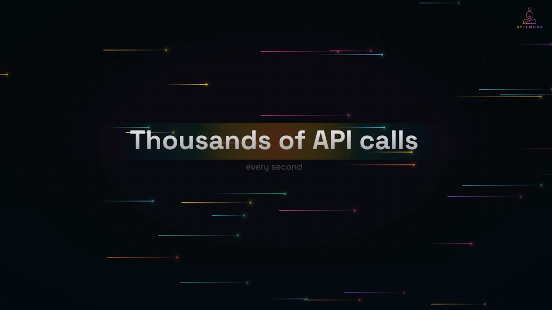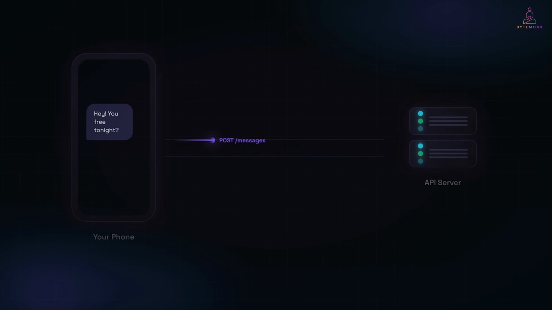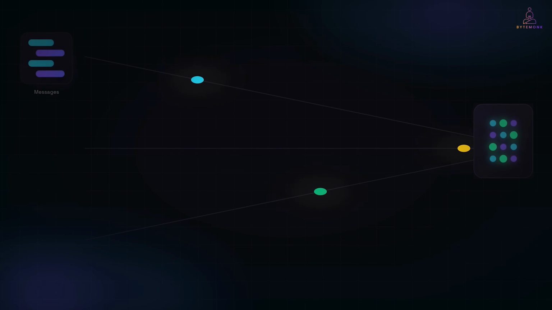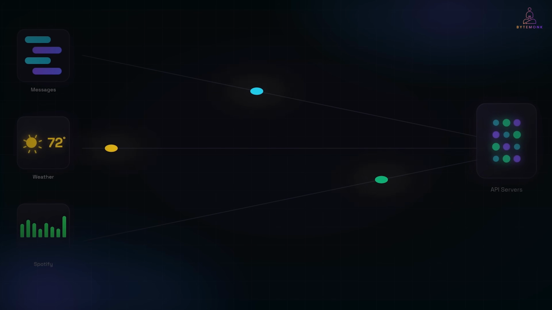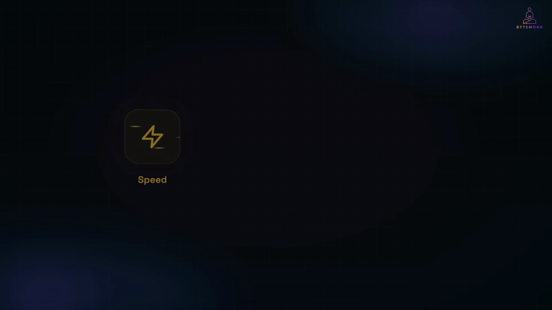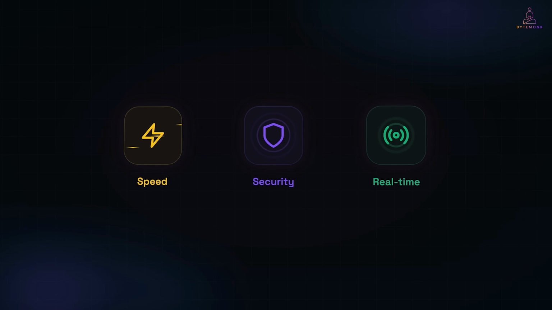Right now, thousands of APIs are running in the background. Your phone checking messages, the weather widget updating, Spotify loading your playlist. But not all APIs are created equal. Some are built for speed, some prioritize security, others handle real-time communication. Pick the wrong one, you're going to have a bad time.